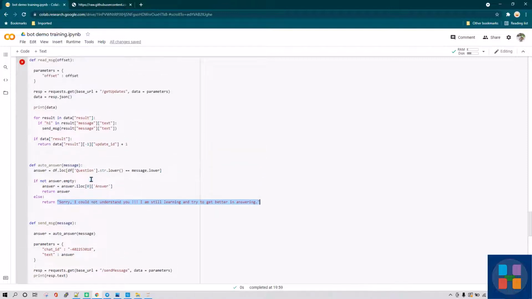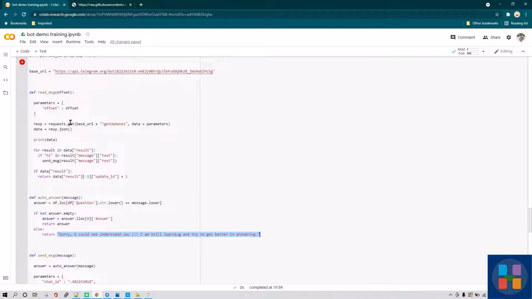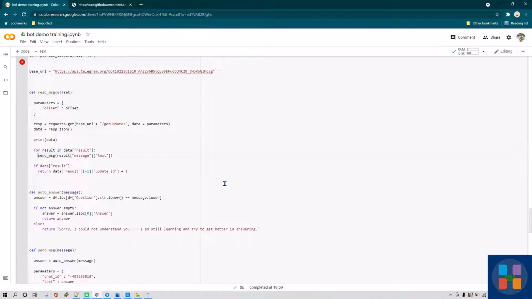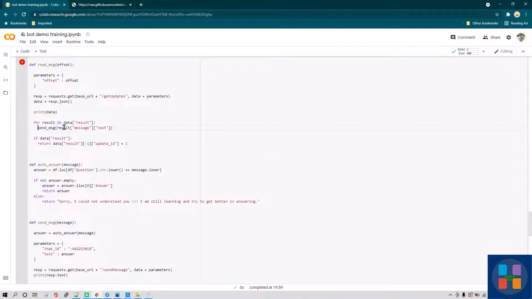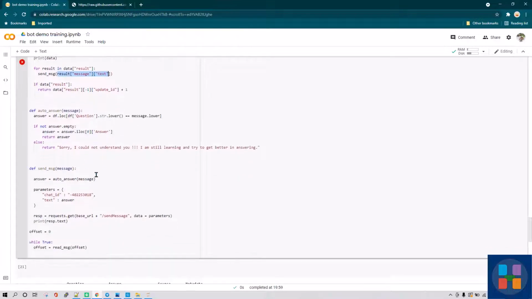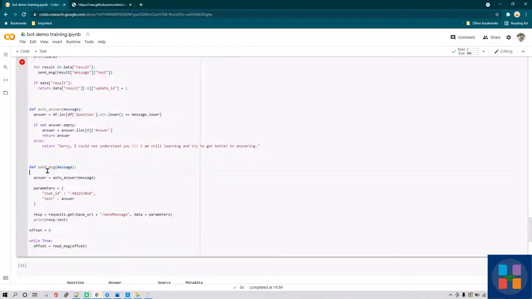I'm going to call this function in read messages. If you see in read messages, earlier we had a for loop, and inside the for loop we were comparing for hi and then calling send message. Now we don't need to do this comparison, so I'm going to remove the hi check which we were doing in the if statement. Rather, we just have a for loop, and inside it we call the send message function, passing the message which we have received. This send message function receives a message, and then it calls the auto answer function.